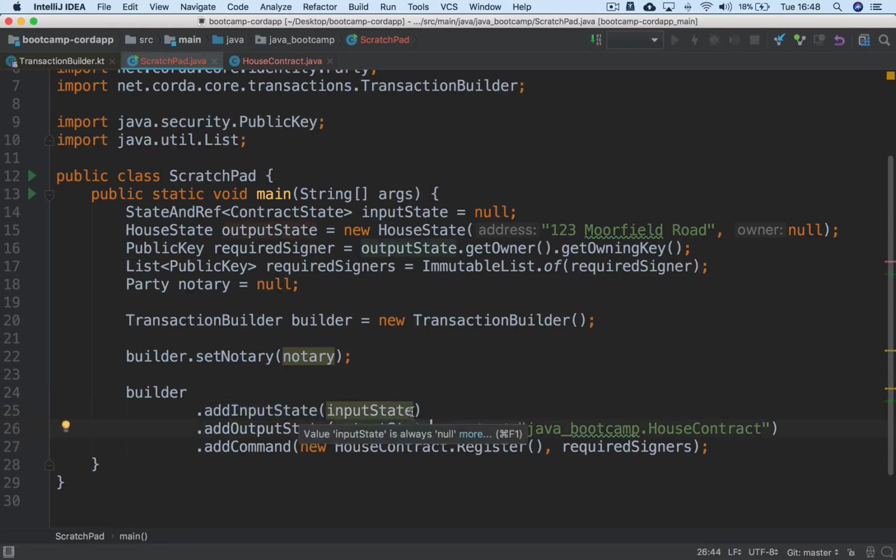And because the input state has already been associated with a contract at the time it's created, but the output state is brand new, you need to choose the contract that's going to govern it. And then finally, you add a command. So here we're adding a command of type HouseContract.Register with the required signers being the key of the owner of this output house state.